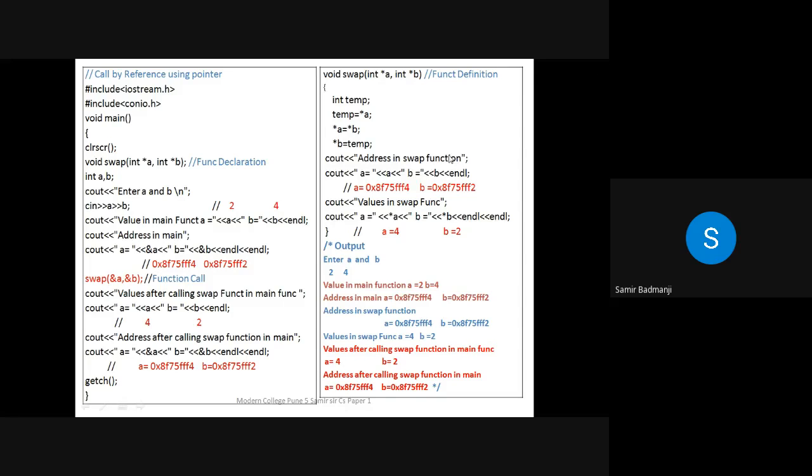Now see, temp is a normal variable. So what we are doing here is temp equals star a. So what will be put in temp, the address or the value? See, whatever is on the right hand side, that content will go to the left hand side. So star a means the value. What is the value of star a here?